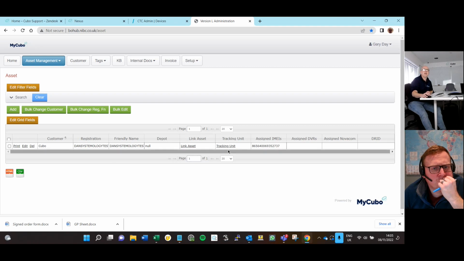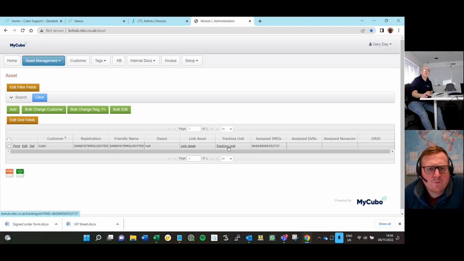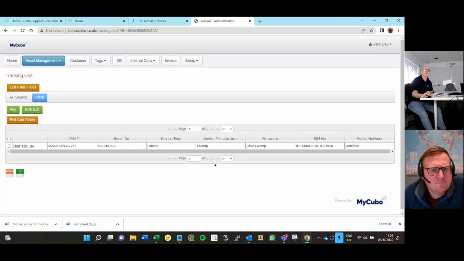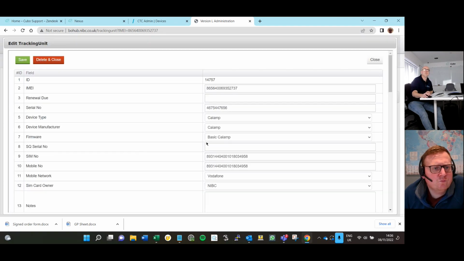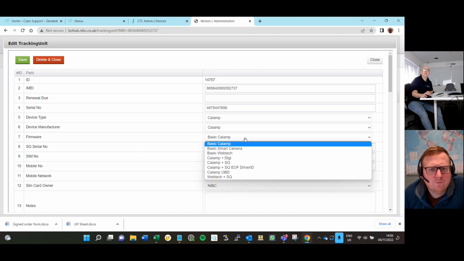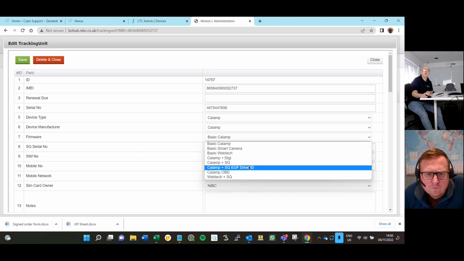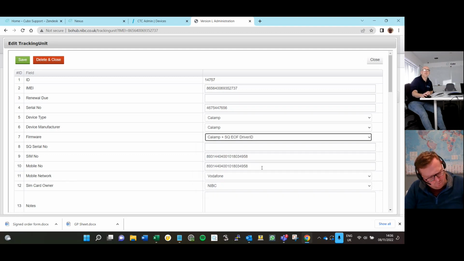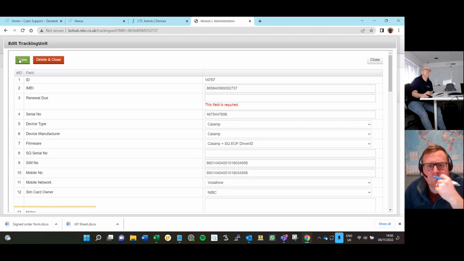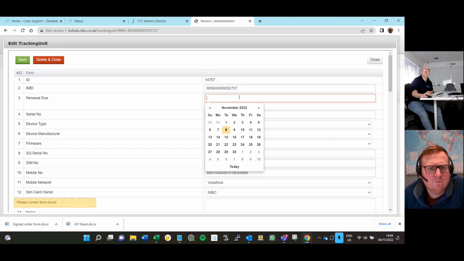The tracking is, if you go to the tracking unit itself, click on the separate tab here. This brings it in actually to the device itself, which is set up in our back end as a basic Calamp. We need now to amend that to reflect the fuel box Squirrel connected. So we change this from basic Calamp to Calamp on Squirrel engine off driver ID. Select that. That enables the Calamp to report in fuel.